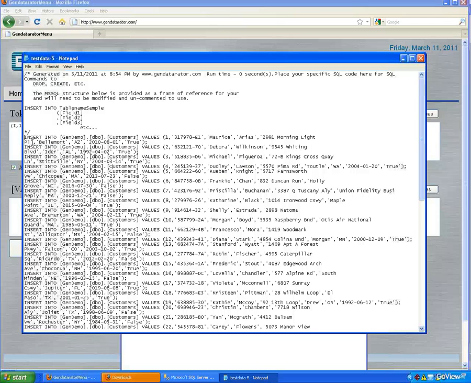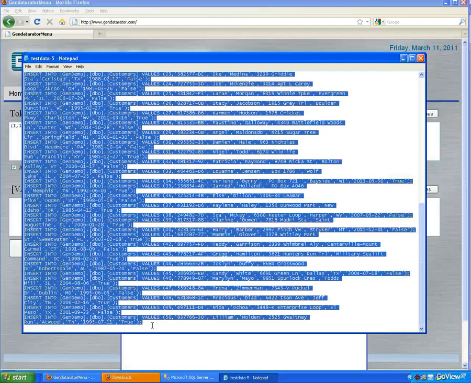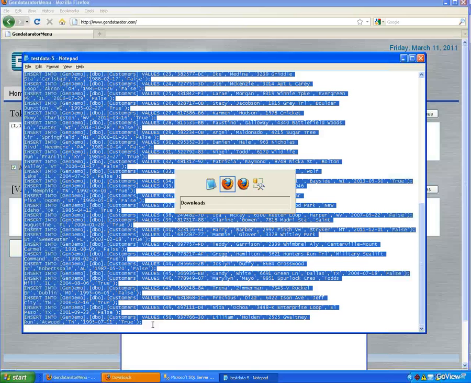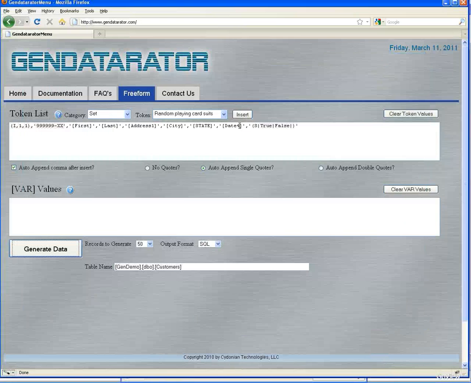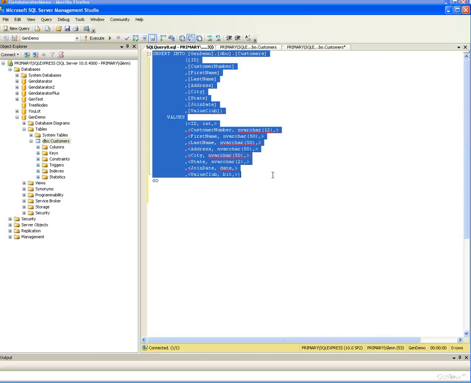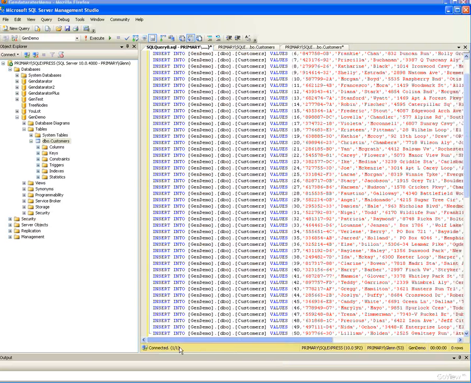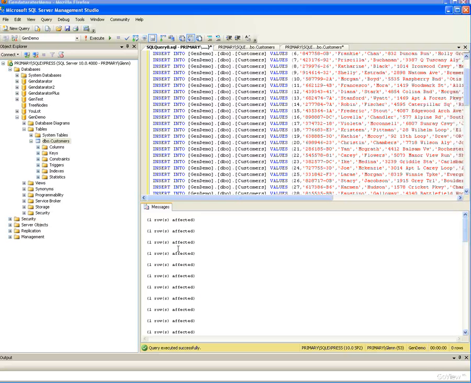So this is very simple. What we're going to do is we're going to highlight everything we generated. We're going to do a copy, and we're going to go back over to here, and we're just going to paste it. Now if we've done everything correct, we should be able to go up to here and say execute, and we see the rows are affected.